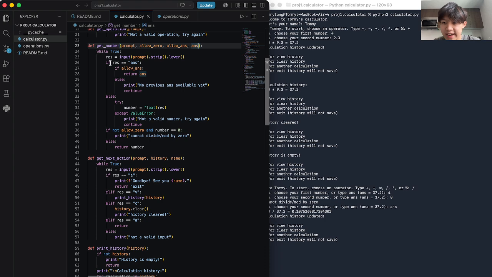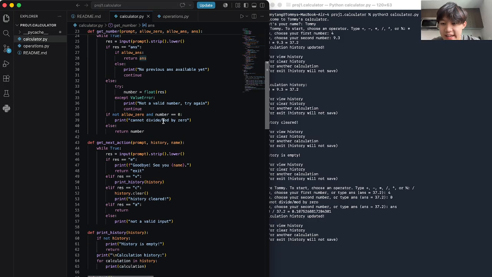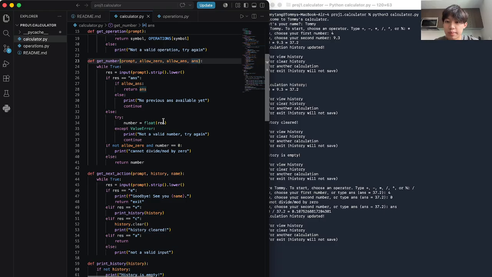The first check is an if statement to see if they typed in ans, and if ans is allowed, then I'll return ans as the number. If not, then I'll say that there's no ans available, and the while loop will continue. If they didn't type ans, then I'll put the number through a float function. A float function can only accept floats or integers, so if they don't put that in, there'll be a value error. That's why I have an except statement that accounts for that, where it'll print "not a valid number, try again," and then it'll continue the while loop, which basically ignores everything below the continue line and restarts the while loop.